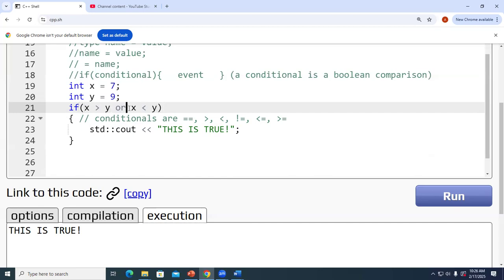Now, in this specific compiler, it's reading or as a legal code. Older C++ compilers won't read or, and they won't read and. It doesn't mean anything to them. So for the sake of this class, because we're going to be in this compiler all the time, you could use or and and, but don't.